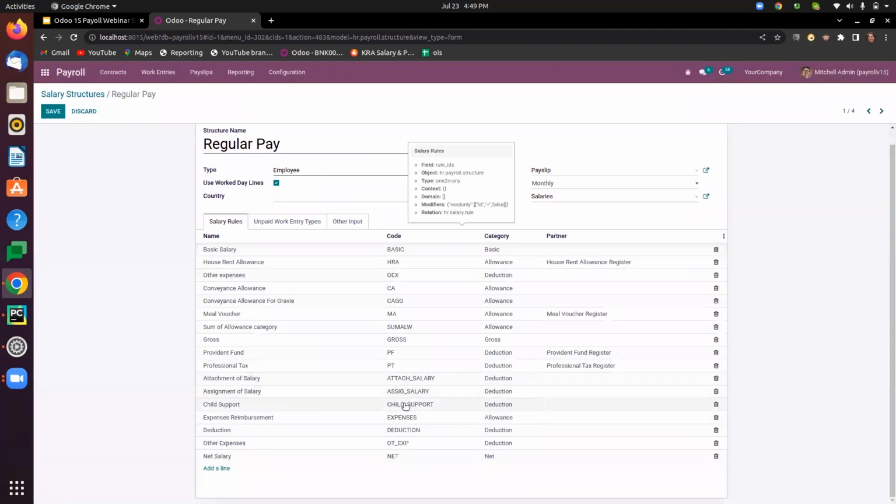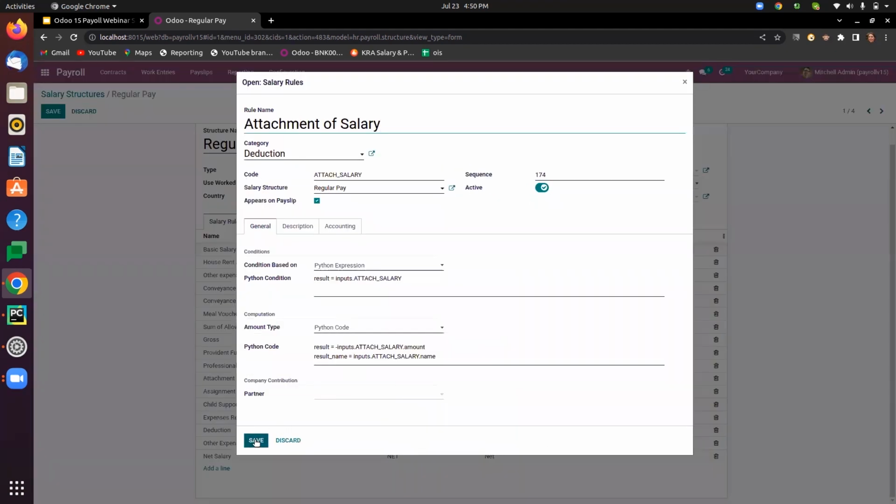And here comes the other deductions like attachment of salary, assignment of salary, and child support. These all are based on the data we provided in the salary attachment. For Michelle admin, we have already created a child support and allowance, so that will be deducted using this salary attachment rule. These 3 rules are automatically installed while you're using this module.